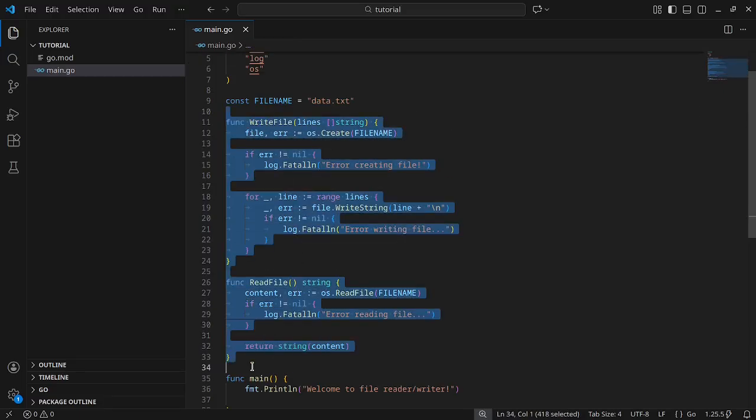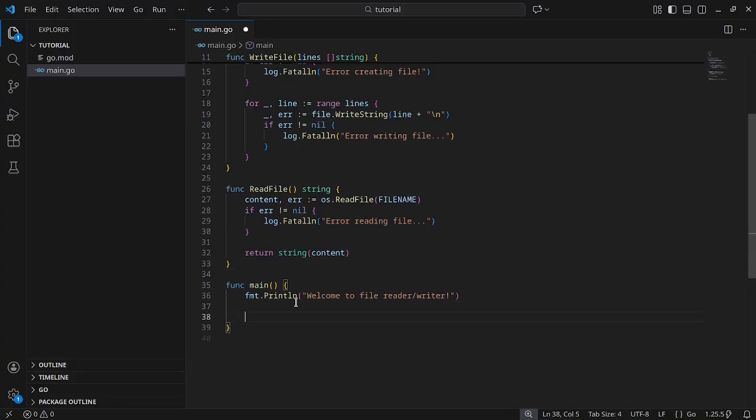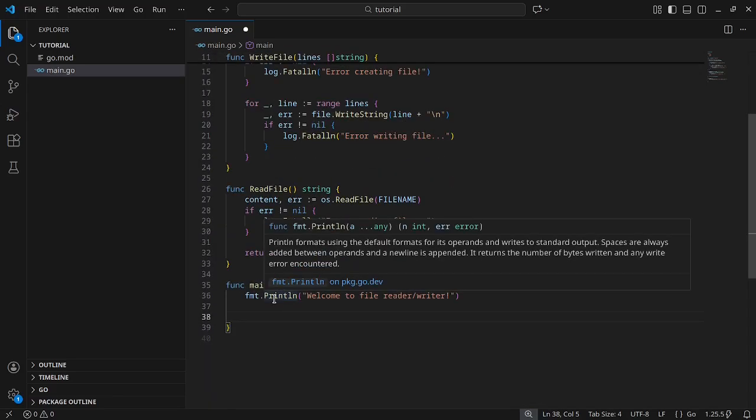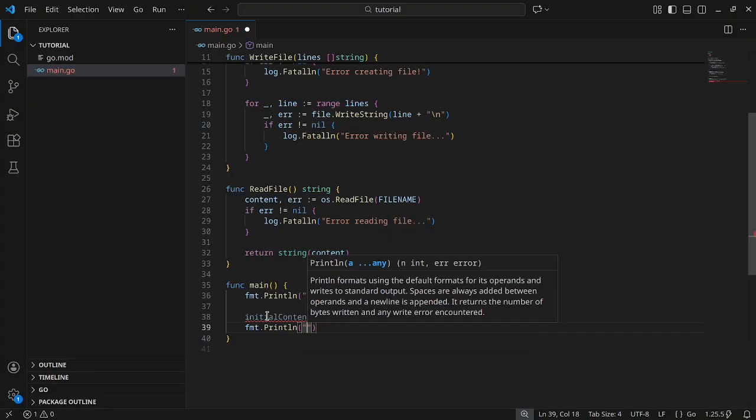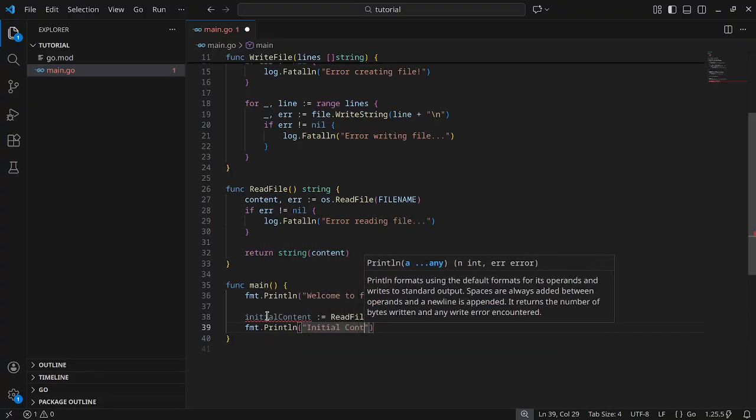Now I have to implement this main function to be able to test if those two functions are gonna work fine without any issues. So what I'm going to do here is to read the initial content of my file before I write anything to it. So let's say initialContent equals readFile, and then fmt.Println initialContent.